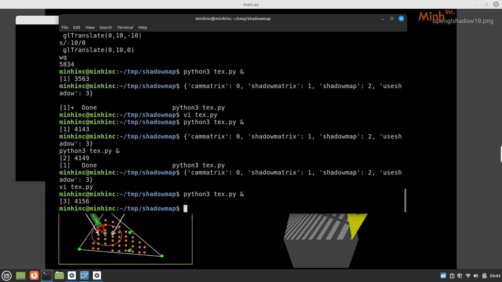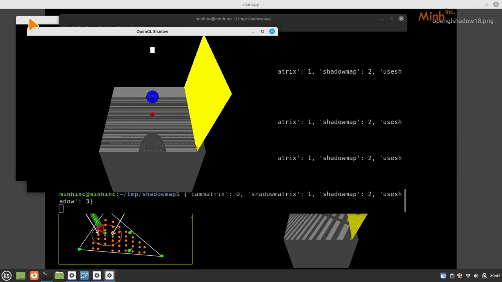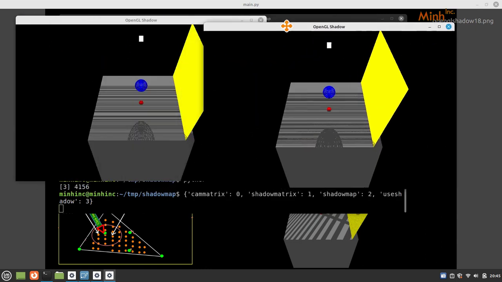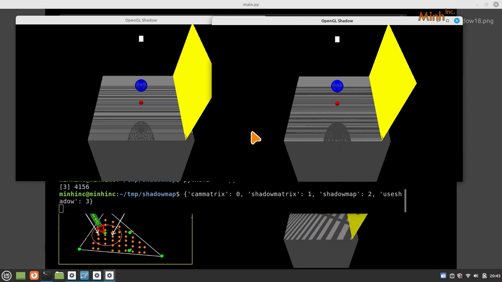Okay, let's see if it really changes. Okay, I would say it's different. It's certainly different. Now, if we see the acne pattern, then they are different. Which is left, which is right, I don't remember. But it is different. Even the shadow is different.